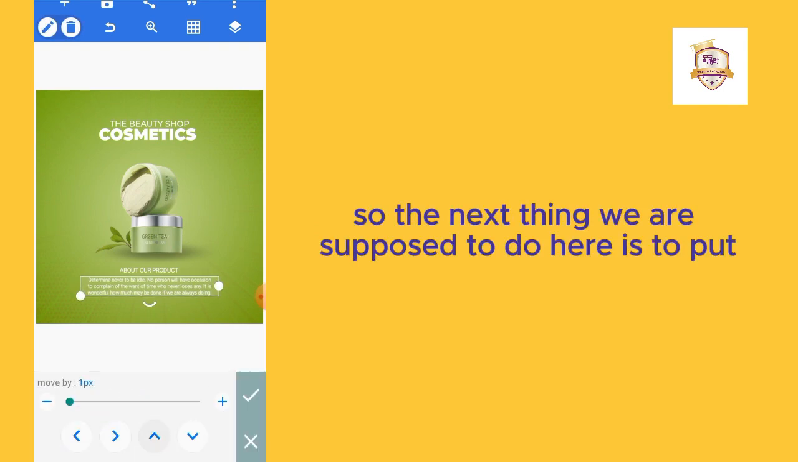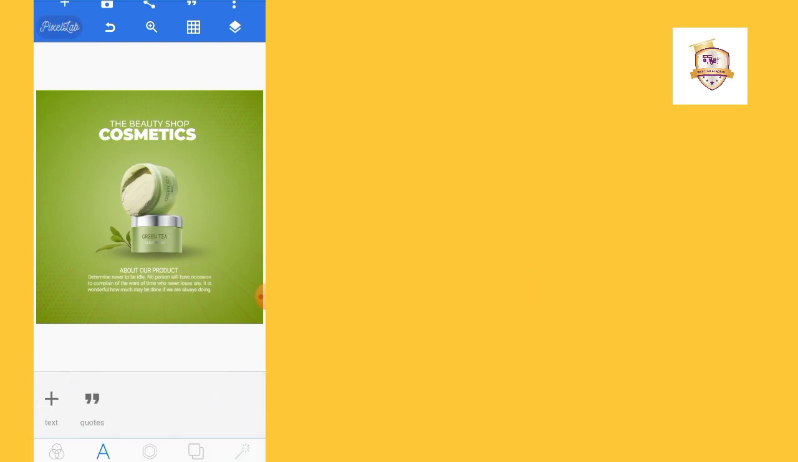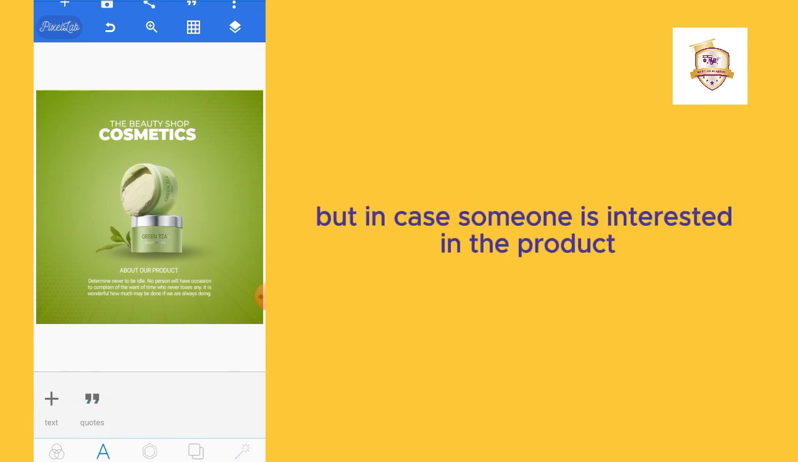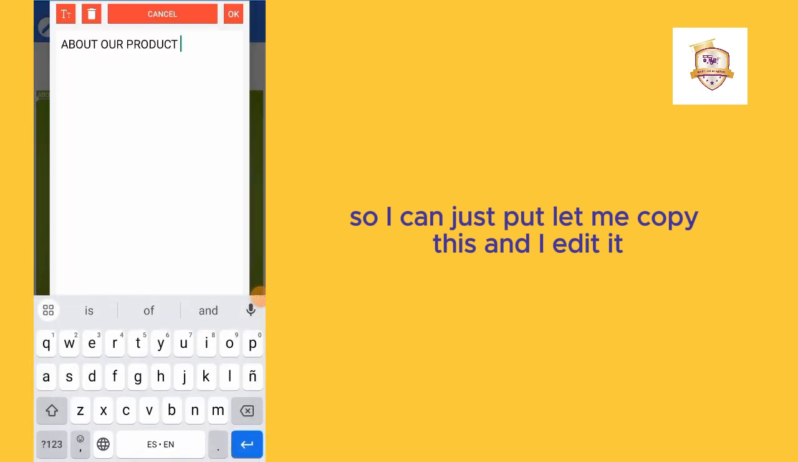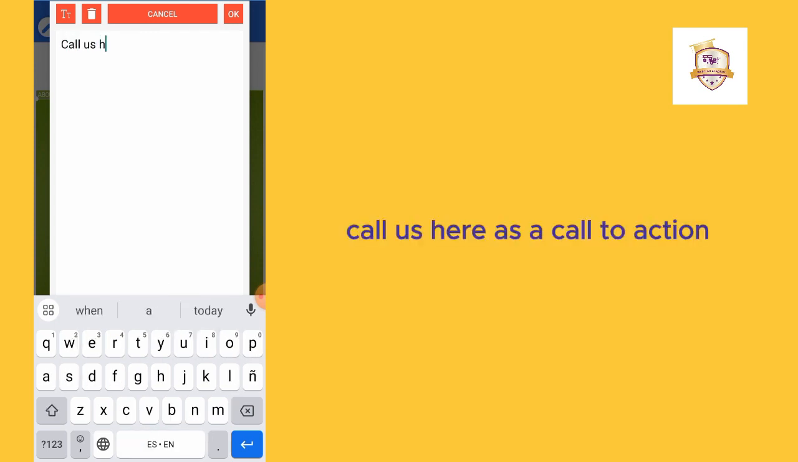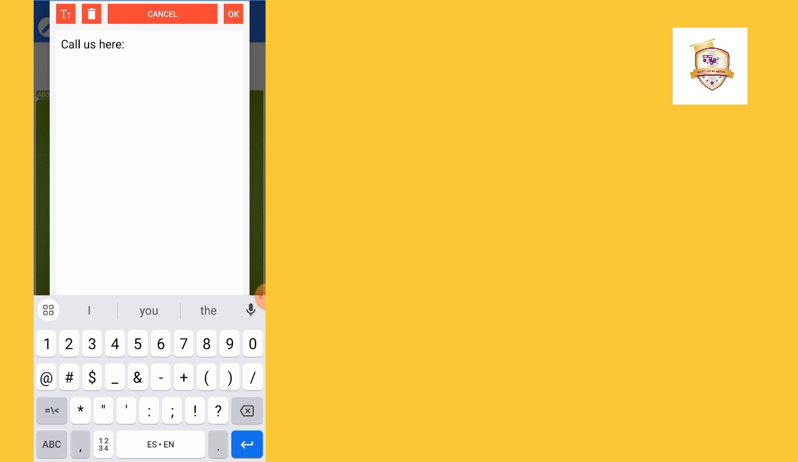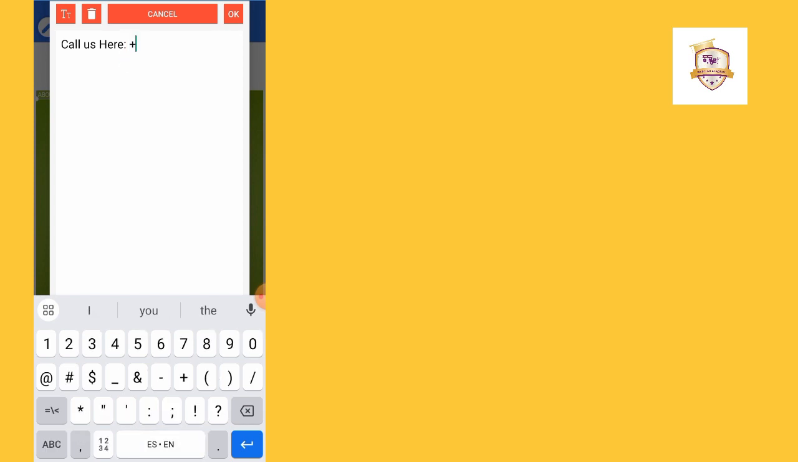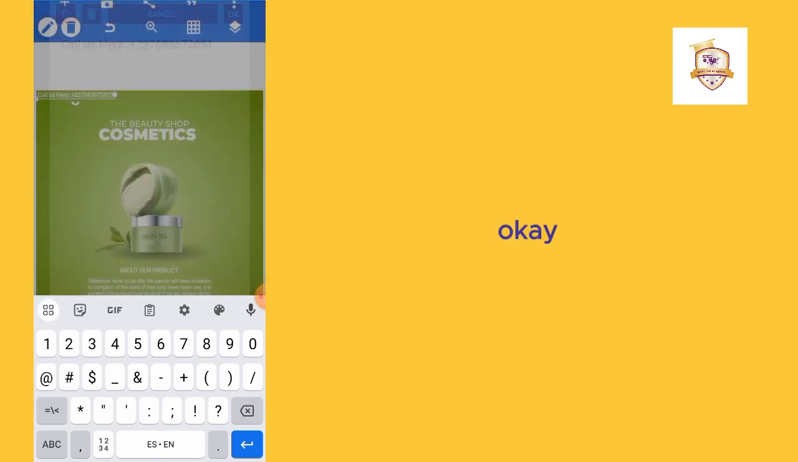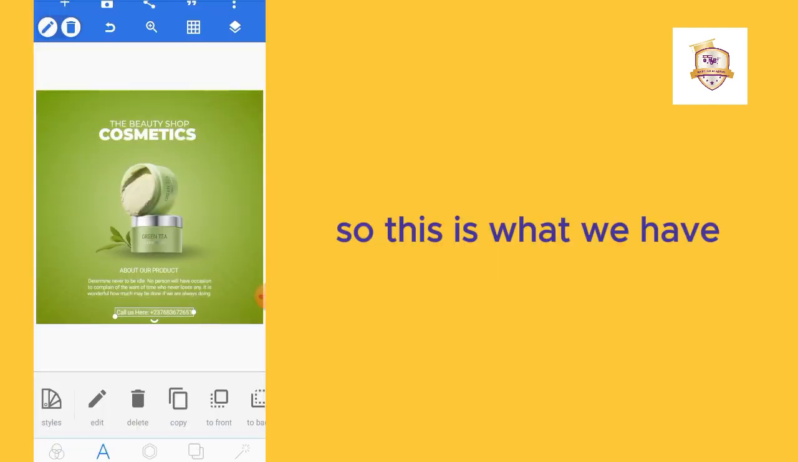Okay, so the next thing we are supposed to do here is to put the call to action button, in case someone is interested in the product. So I can just put, let me copy this and I edit it. Call us here. That's a call to action. Call us here. Then put your phone number. Okay, so this is what we have.